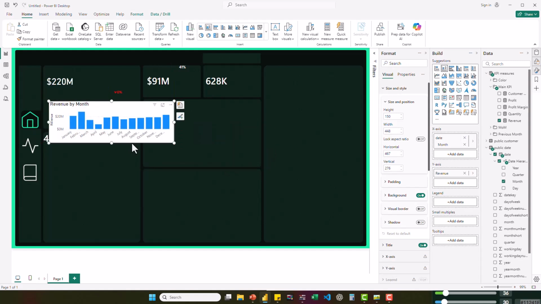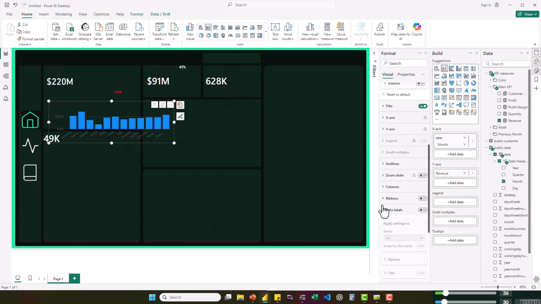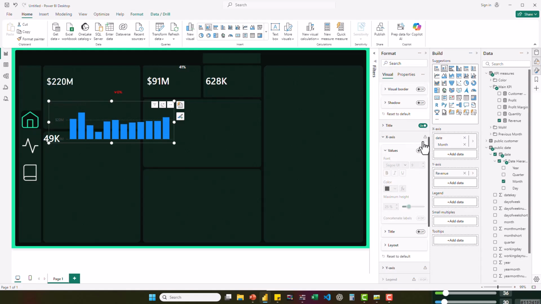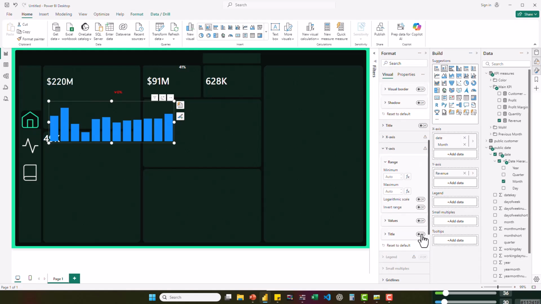So since this is going to be a spark line, we'll be removing all this. So remove the background first. Okay. So let's remove the x-axis and the y-axis value as well, including the titles. Let's remove the title. You don't need that. For the y-axis as well, values and title.